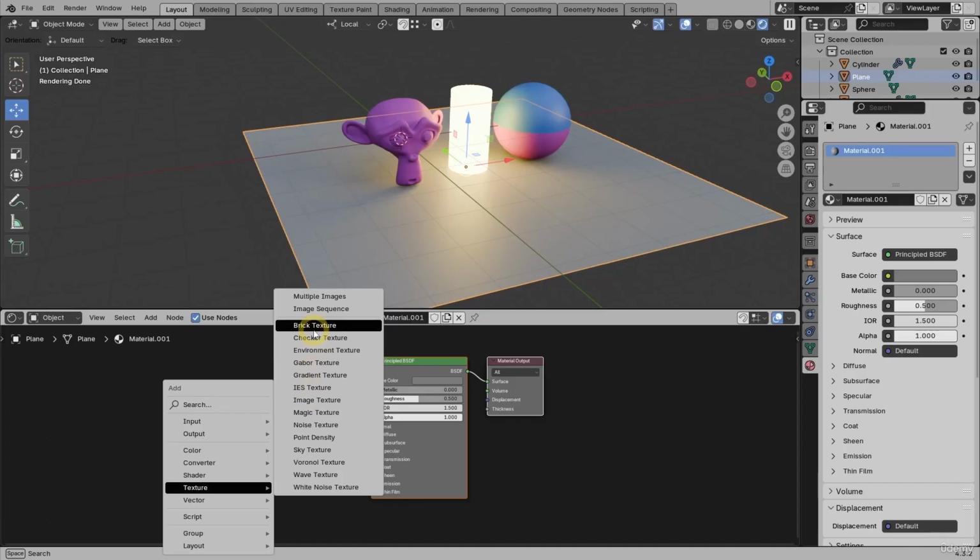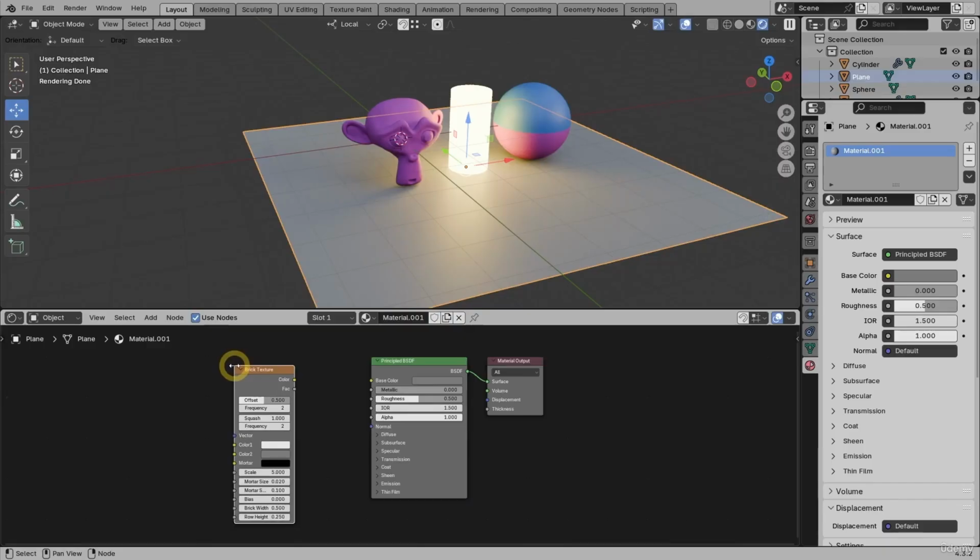For now, let's create a procedural texture node called the brick texture. As the name suggests, this texture node generates a brick texture. But as you may notice, having a node inside the shader editor does not automatically affect the material. We need to connect this node to our main material, which is using the Principled BSDF shader.